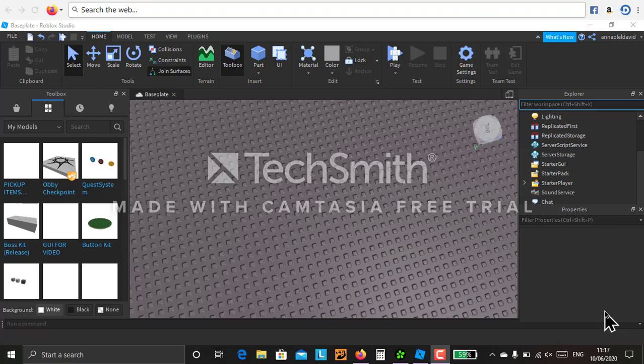So today I'm going to show you how to make a pickup item system by pressing E. So first get the link to the model in the description. And you should see this. Go into my models here.